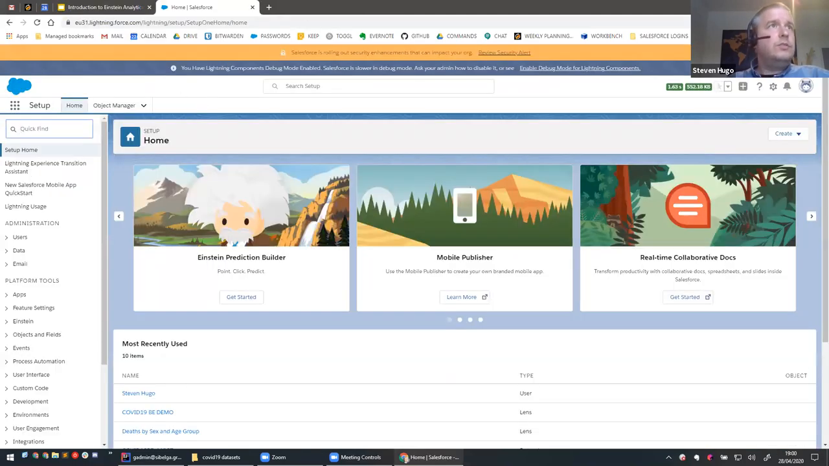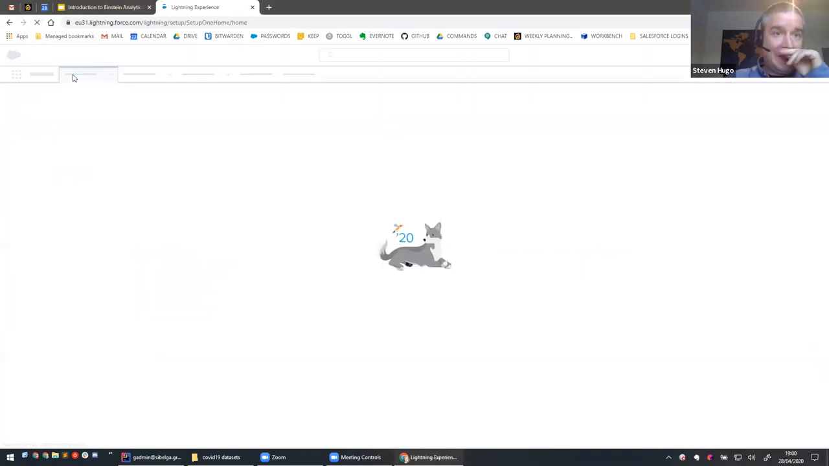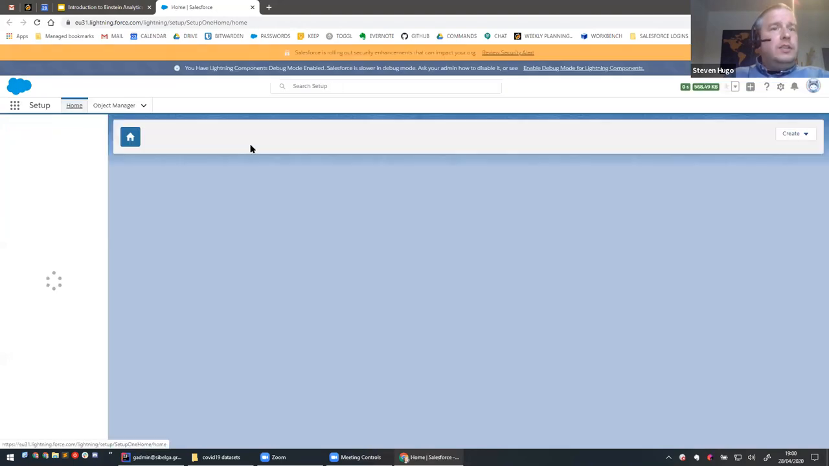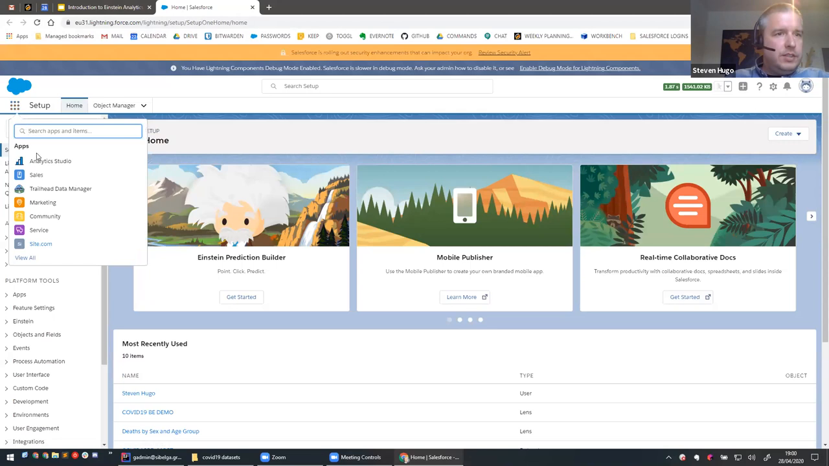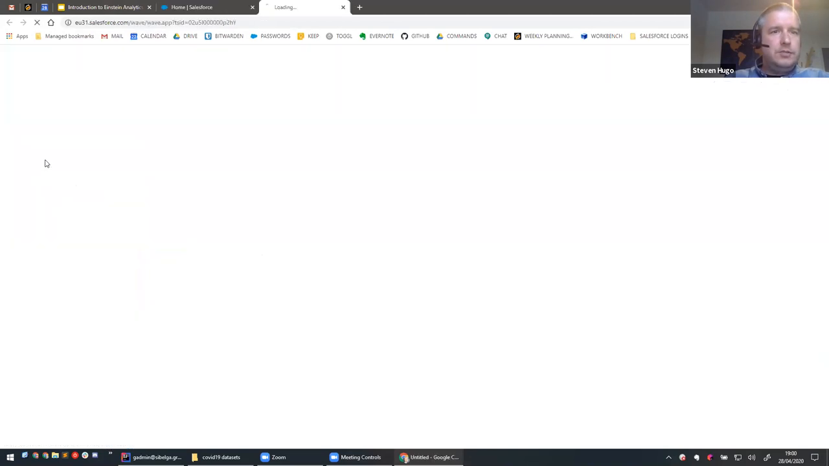Okay, so first I need to refresh to see I'm still logged in. Okay, so when you open Salesforce, you have the app launcher here. I have Analytics Studio here.